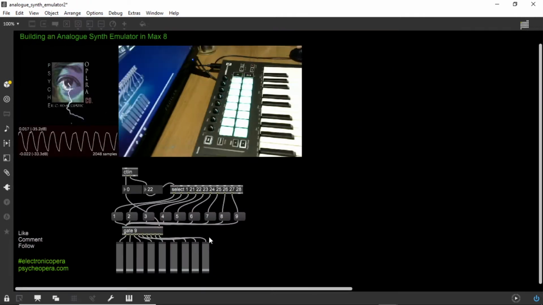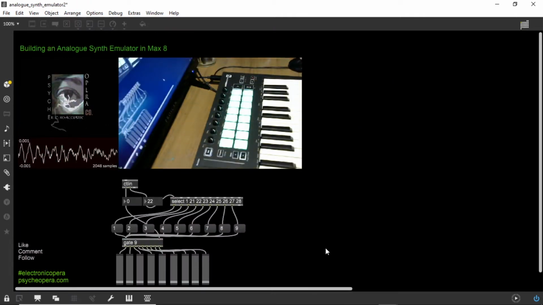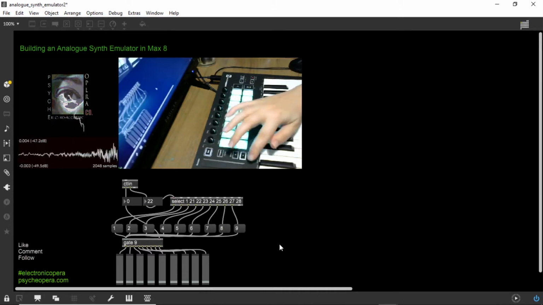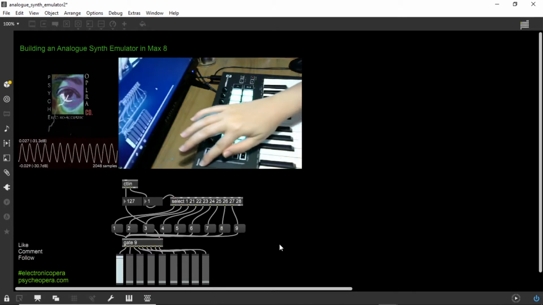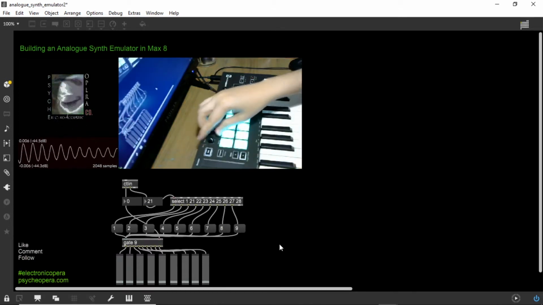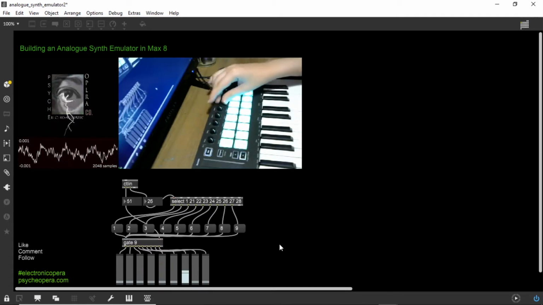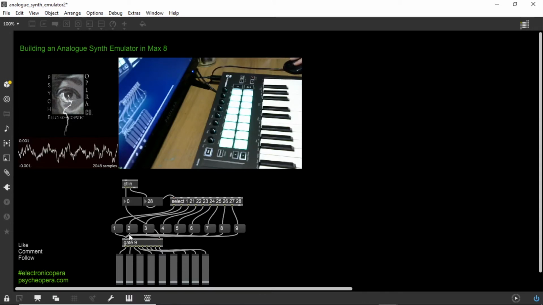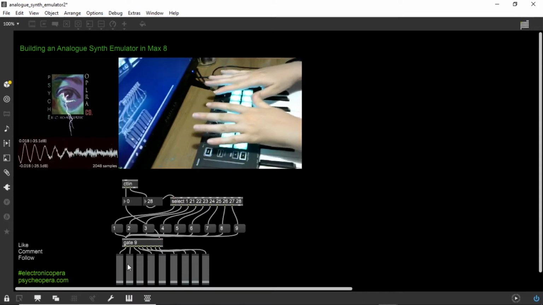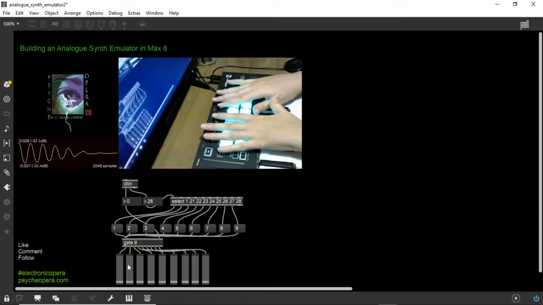All right, I'm gonna lock my patch. Now, let's see if this works. Oh yeah, there it is. There it is. Very nice. Okay, so now we can use these sensors to control parameters of a synthesizer.